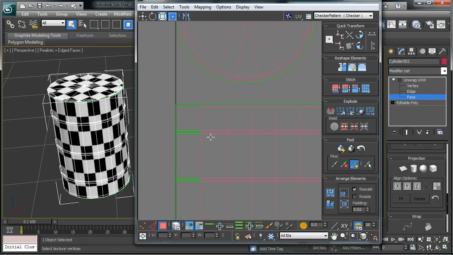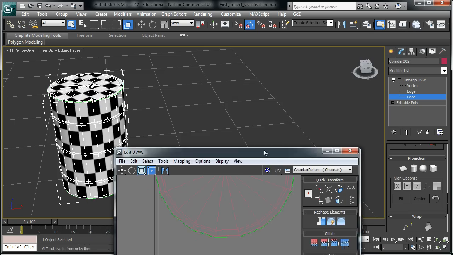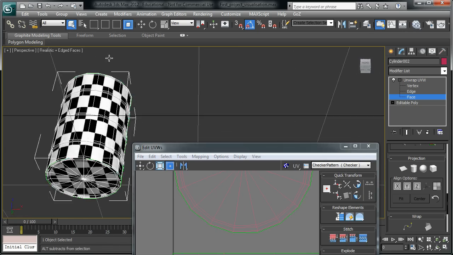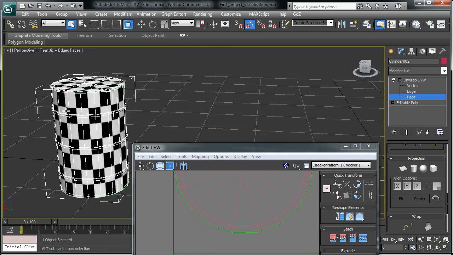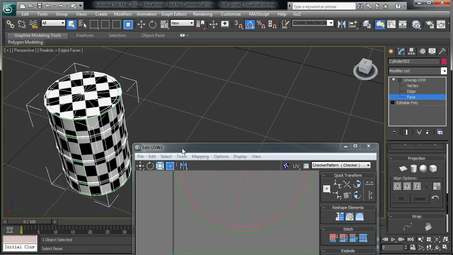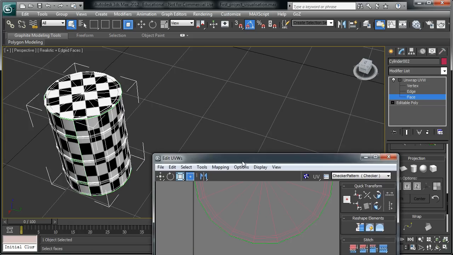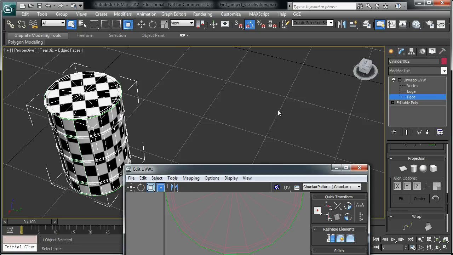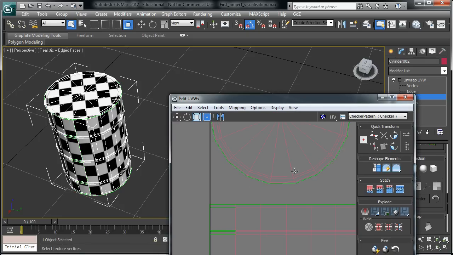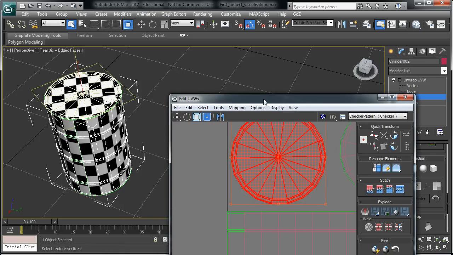That is the basics of unwrapping the UV. We used this barrel to understand the basic techniques of unwrapping the UV. Okay, stay with me. I'm going to unwrap the UV for the rest of the other stuff. Then along the way you will be able to learn a little bit more. We'll be able to dig into a little bit more about unwrapping UV. Okay, thanks guys.